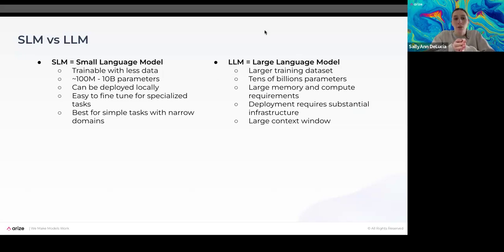So starting with the small language models, one key thing about these is that they're trainable with a lot less data. Looking at Phi-2, I believe it was like 140 billion tokens, something like that. And then when you look at GPT-4, it's in the trillions. So a lot less data is actually needed to train these models. They're also a lot smaller. Phi-2 is, I believe, 2.7 billion parameters, so it's quite a bit smaller than some of our bigger models.